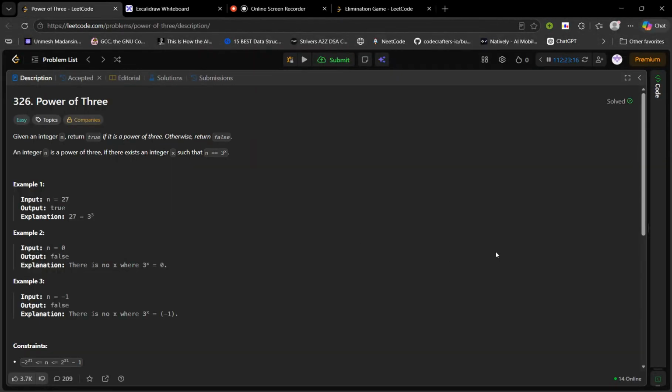Hello everyone, this is day 9, question 1 of our Leetcode activity, power of 3. Given an integer n, return true if it is a power of 3, otherwise return false. An integer n is a power of 3 if there exists an integer x such that n equals 3 raised to x.